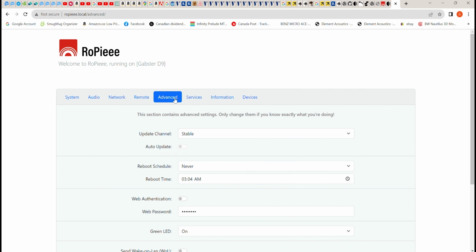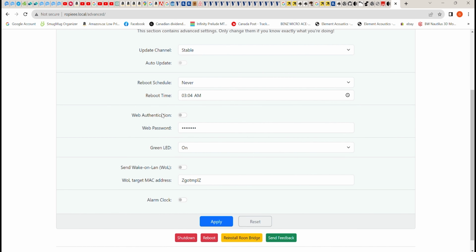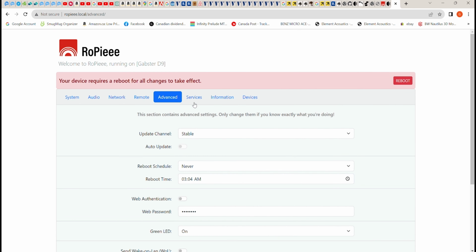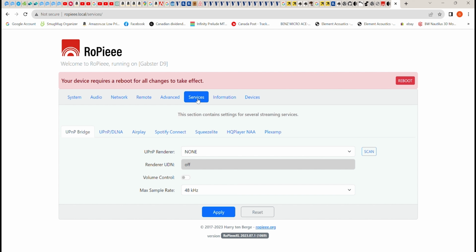Then you've got advanced. Under advanced, this is just if you want to schedule a rebooting time. I suggest you keep all this the same. Under services, remember we installed Ropieee XL. So for that, there's some options you can choose. But first it's asking us to reboot. So we're just going to let it be for now. We're going to keep going till the end and we reboot all at the same time.